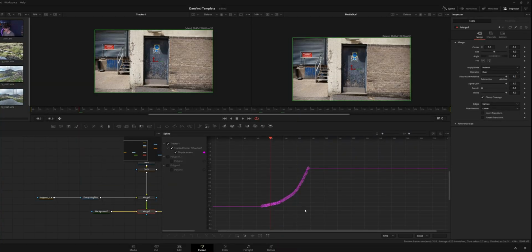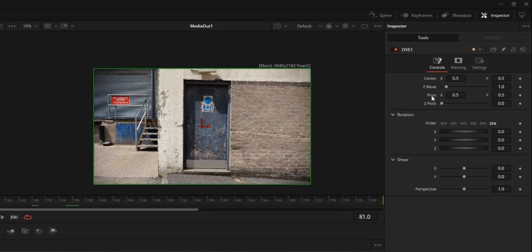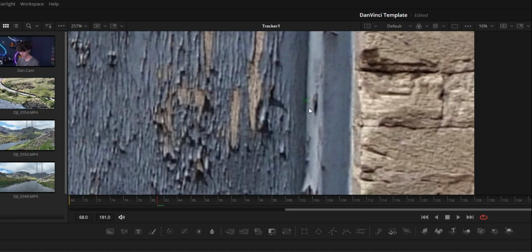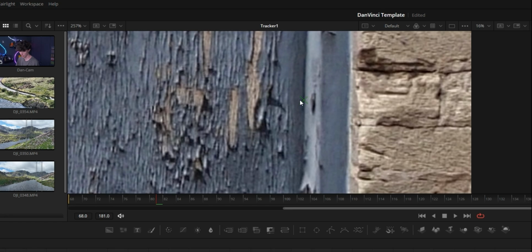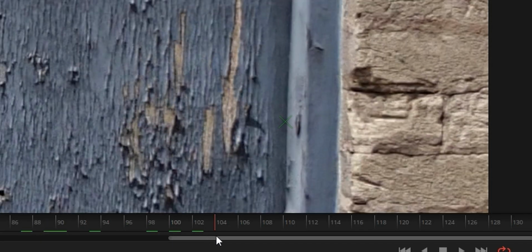So now that we've got that tracking data, let's go back to the DVE node, go over into the inspector and go over to pivot here. Right click on pivot, and you'll open up this panel, go to connect to tracker 1 offset position. As you can see, the pivot point, which is this little X here, has basically been locked on to the exact same coordinates that the tracker made just a moment ago. As you can see, that's staying right there. Brilliant.